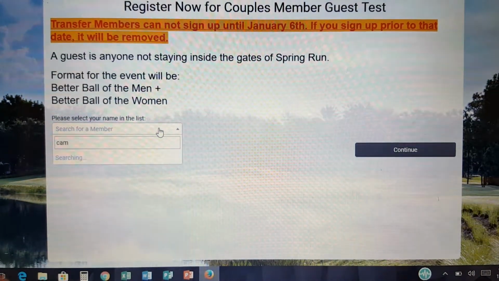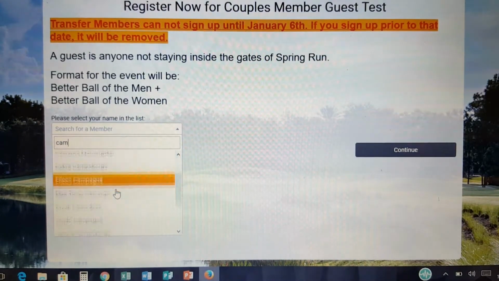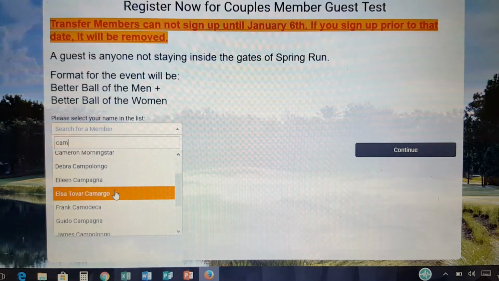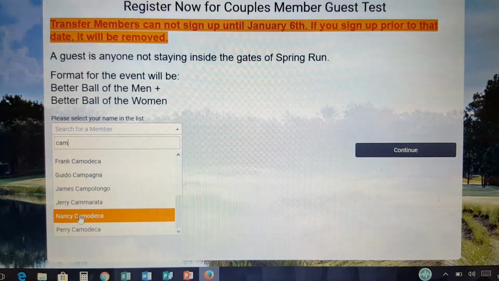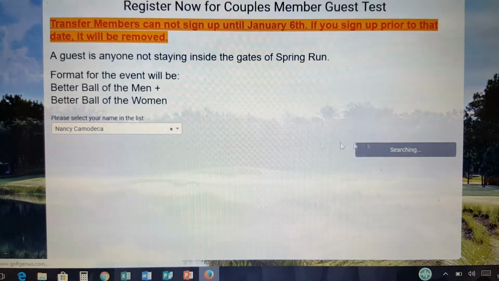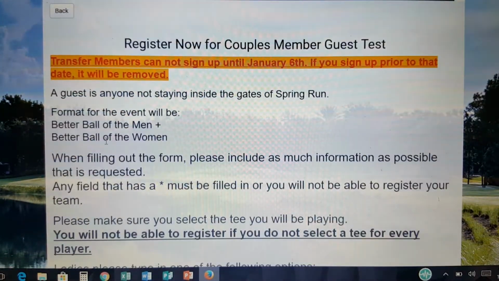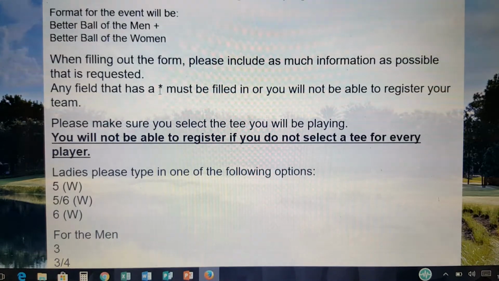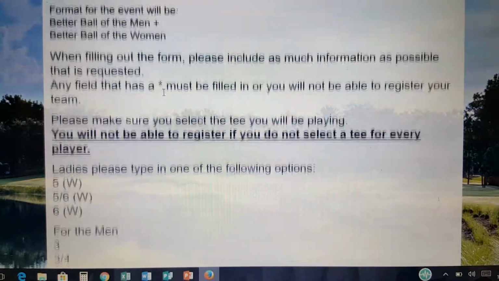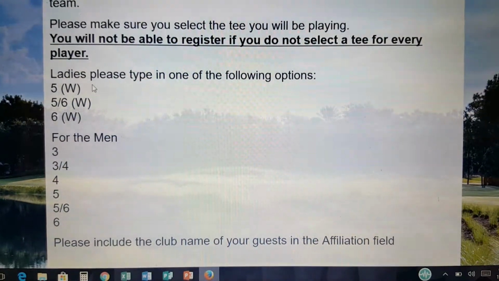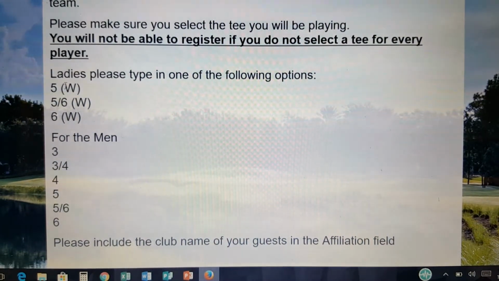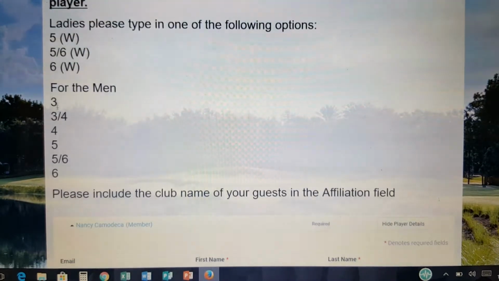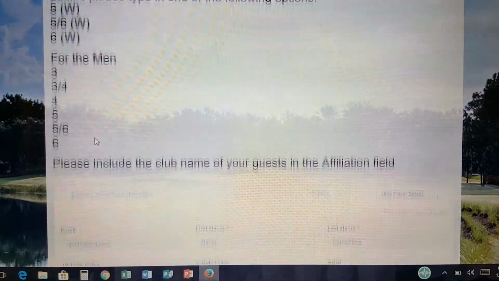We're going to type in the first few letters of the last name, which is Nancy Kamadeka. Hit continue. It'll tell you when filling out more information, anything that has an asterisk is something that you must fill in. When typing in ladies' tees, please put the parentheses W next to whether it's the 5, the 5-6, or the 6 tees. And again, at the top we'll have all the options for the different men's tees that we'd like to play.